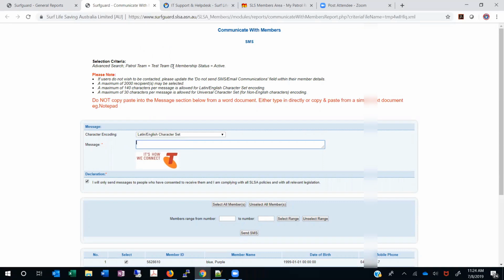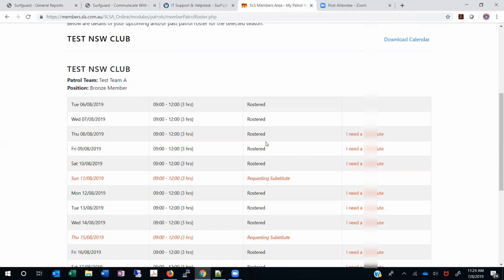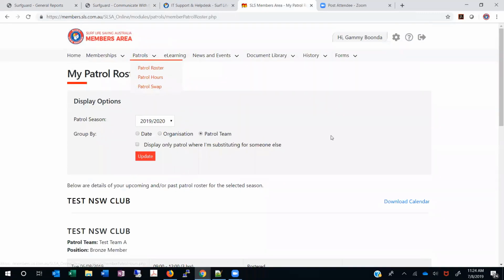If your members are using the members area anyway, then they can check that information themselves. You'll notice in the patrol roster that there is a download calendar option. So members can go in, download a calendar straight to their phone, and that will add it to their phone calendar, and then they'll be reminded anyway.